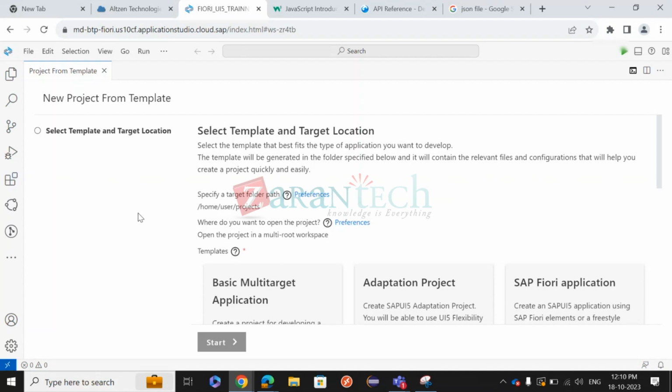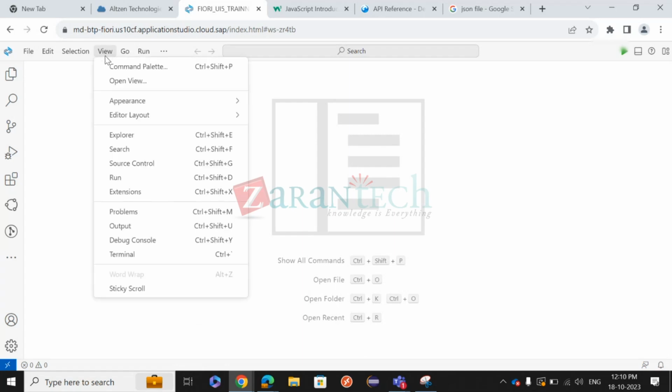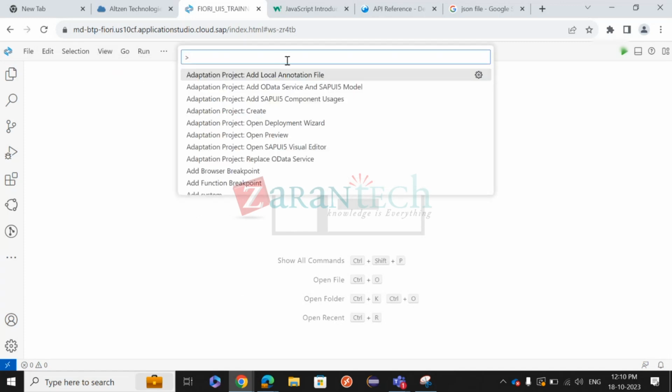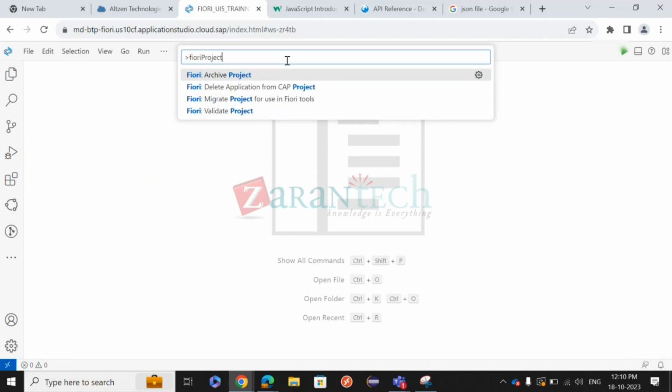It's coming like this. One minute. Please click on project from template also and close it. Go to this view section, click on view, then command palette. In the command palette, write Fiori, then Fiori project. Okay, one minute, let me press Enter. I will show you.